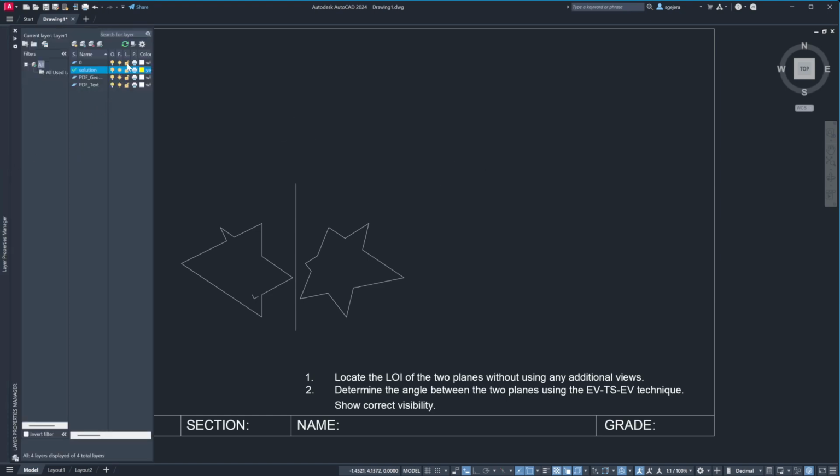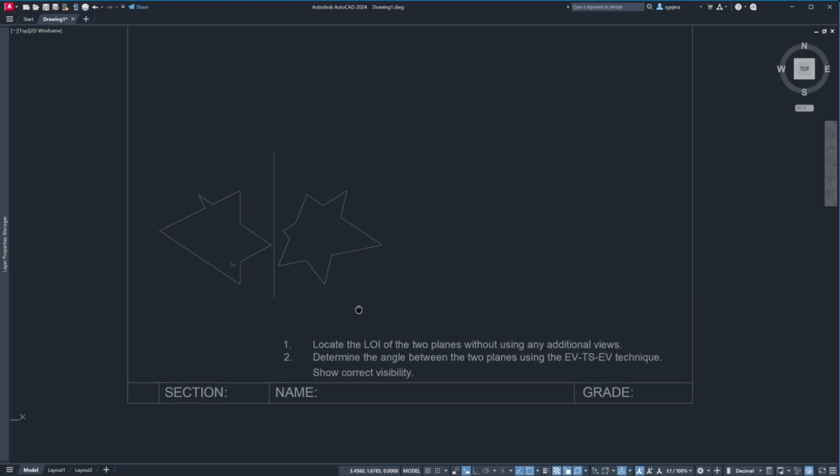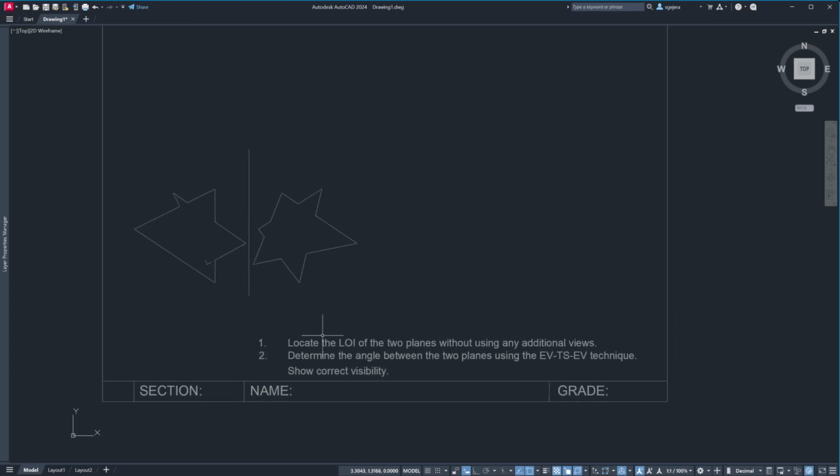First of all, para hindi ako malito, I'll just lock the given na layers para hindi ko accidentally magalaw sila. Okay? So hopefully we can still see the two planes. Again, we are given two planes. Tapos let's proceed with the first instruction, which is to locate the LOI of the two planes without using any additional view. And this is quite simple, no? Kasi based on our lessons, we can actually find the LOI kahit hindi tayo nagkikreate ng additional views.